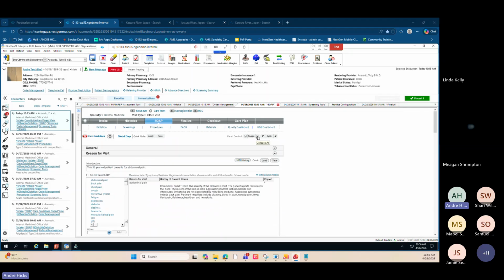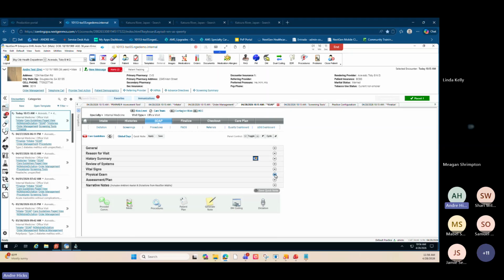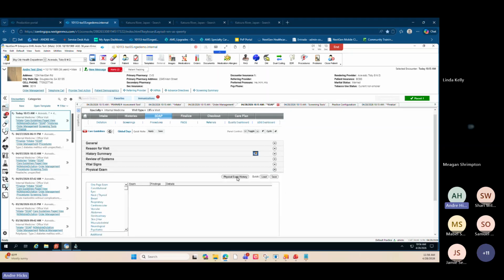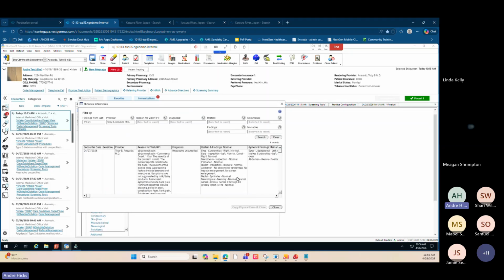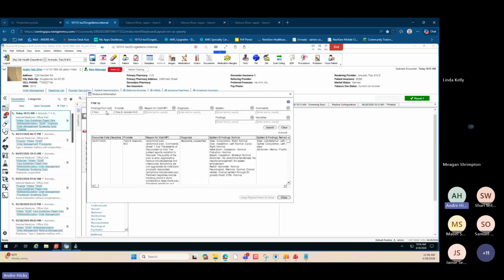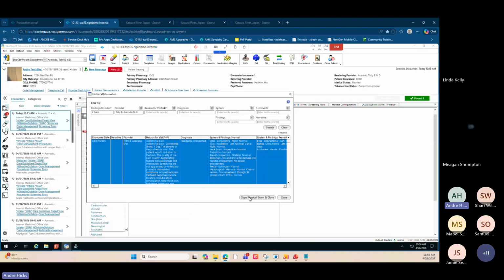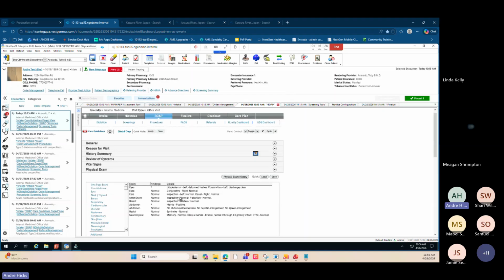You close all these so I can see them. Physical exam here. Okay, so here's the physical exam history. Same type of functionality. We've got the filters at the top. Obviously, we can select the rows here. Same type of functionality. I will copy in physical form, and that's going to pull in here.